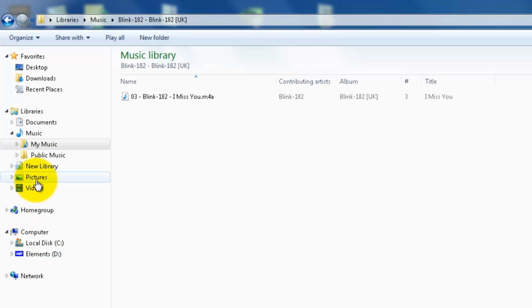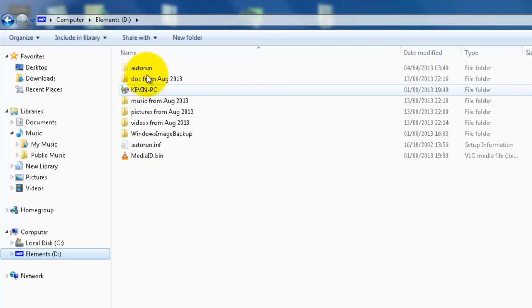And that's how you do it. You go down through pictures and videos and you copy over what you want to copy onto your external hard drive. You click on the external hard drive and then you paste it into whatever folder you want to put it into. Okay, so that's how you copy from your internal hard drive to your external USB hard drive.